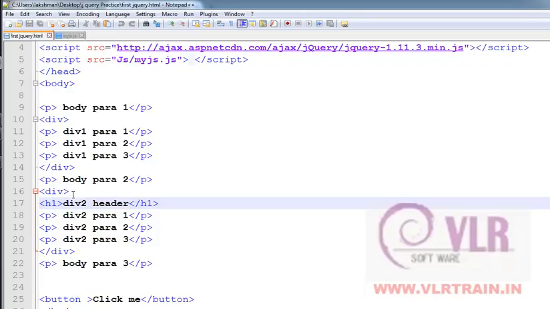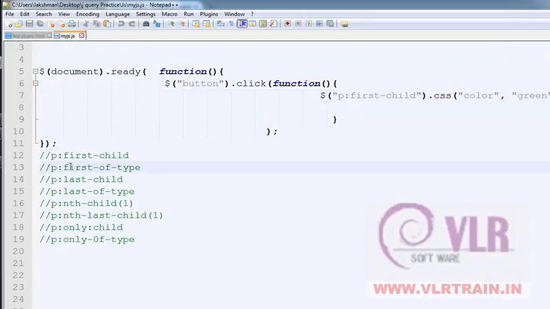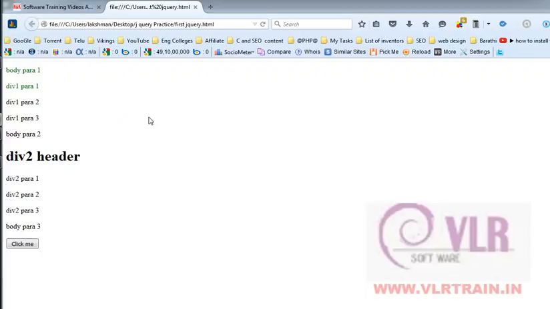Okay, so if you want to change the color of the first child of every tag type to green, use the first-of-type selector. The first-of-type selector changes the paragraph color to green. Now observe the output. Here body para 1, div 1 para 1 and div 2 para 1 have changed color.